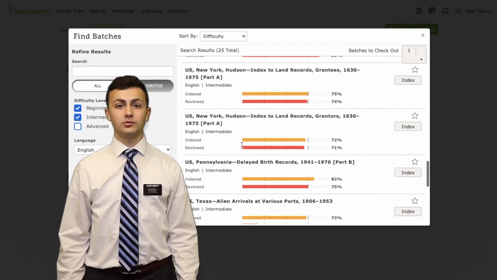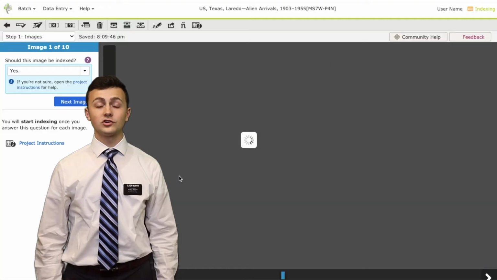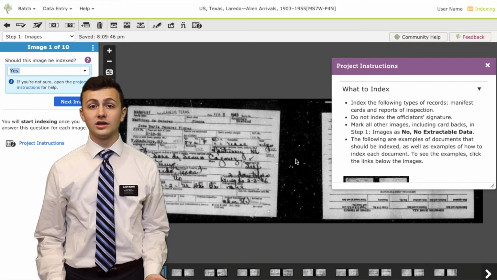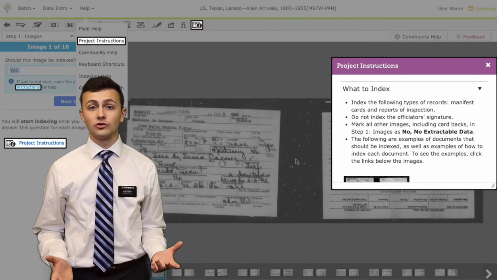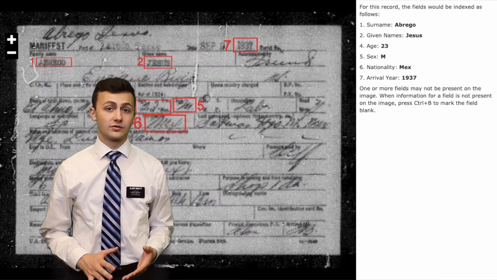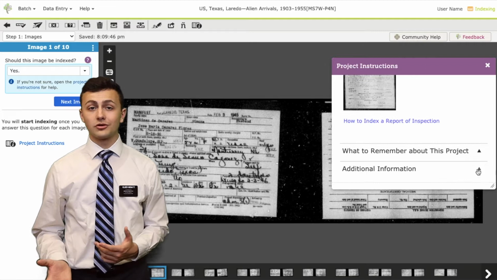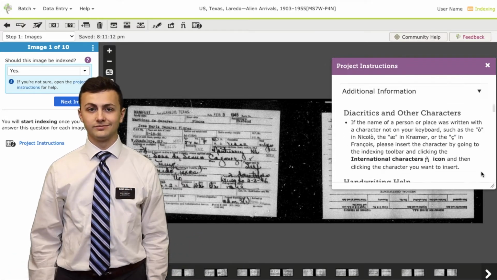For this first example, we'll be looking at immigration records in Texas. The first thing to do when you get to a new project is to read the project instructions. The project instructions will show you what to index, some examples for where you'll find that information, things to remember while indexing that collection, and any additional information you'll need.